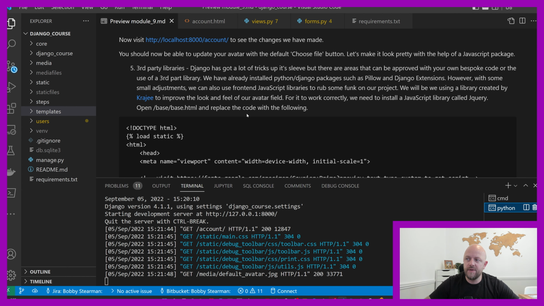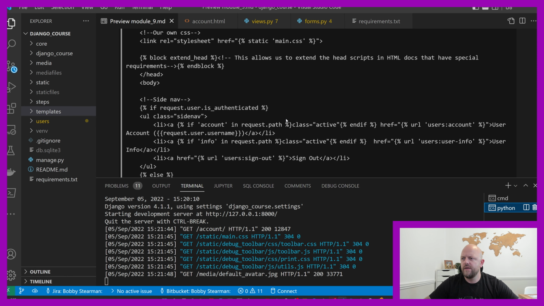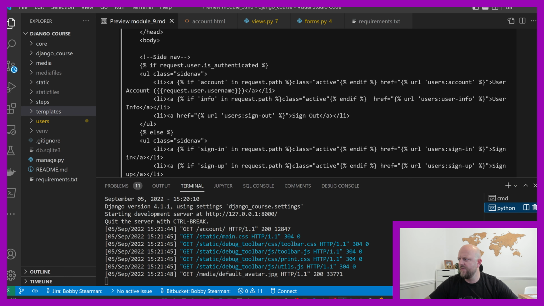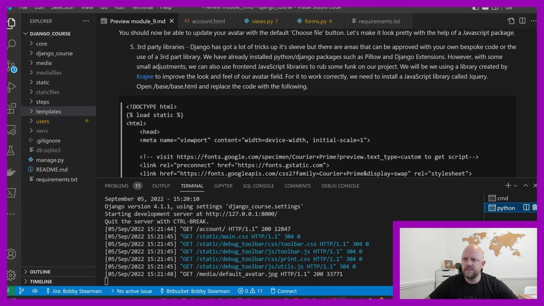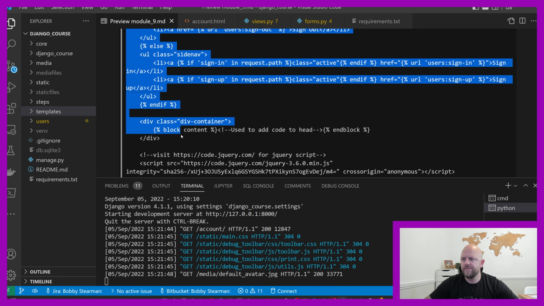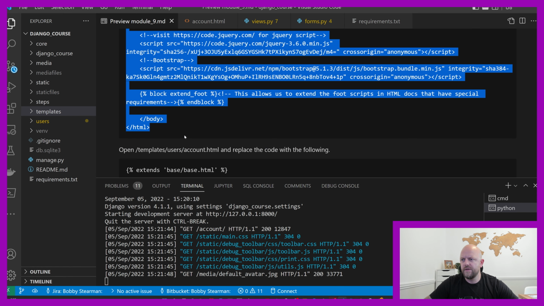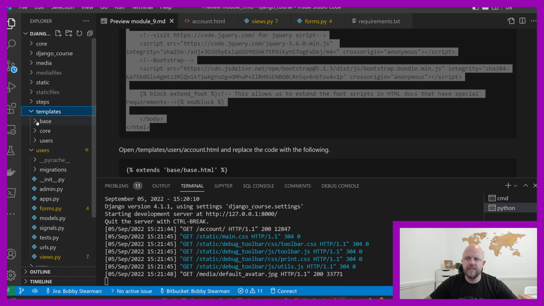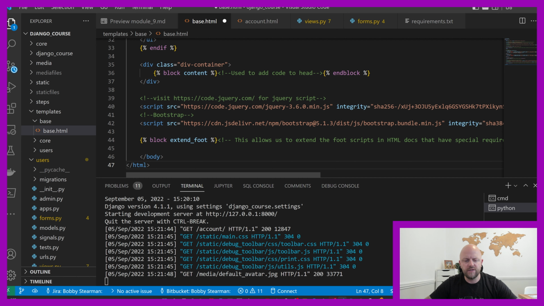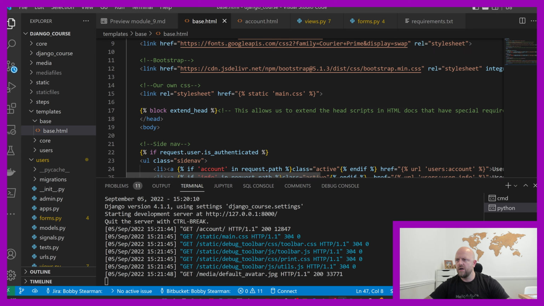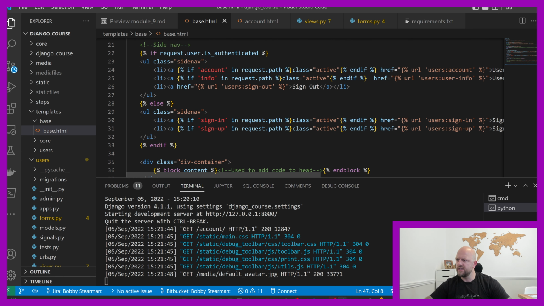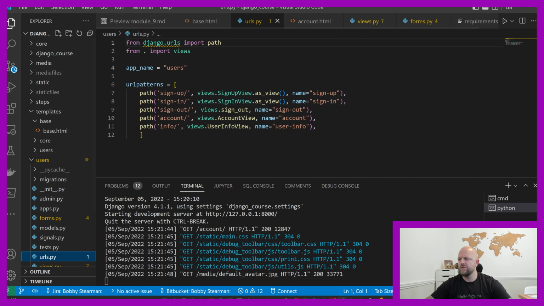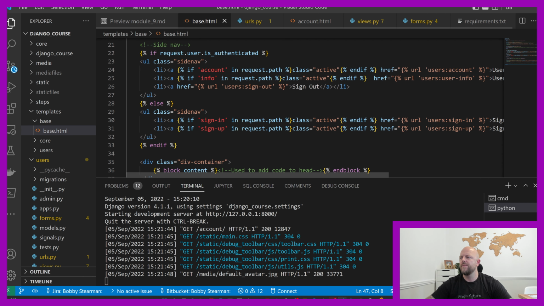Open up base HTML and replace the code with the following. Now I need to just be careful here. Is it user? Besides the point. Let's pick all of that up. Okay, so copy. Let's go into templates, base, Control A, Control V, Control S. Now, just need to make sure that this is going to work because we've got users, user info. Just looking at URLs. Yeah, user info. That's fine. That's going to work.